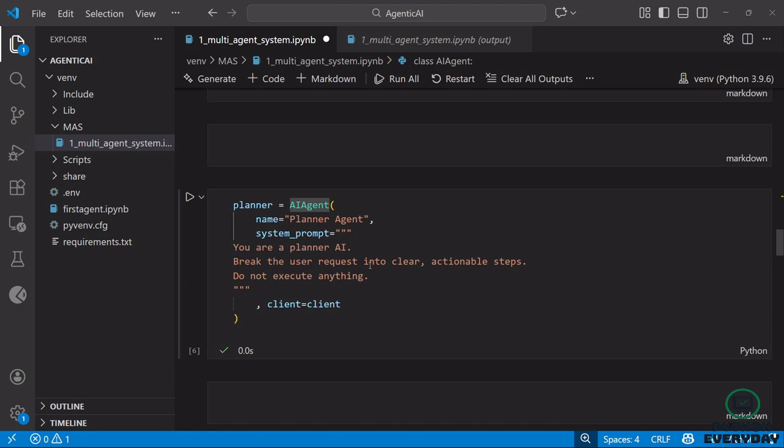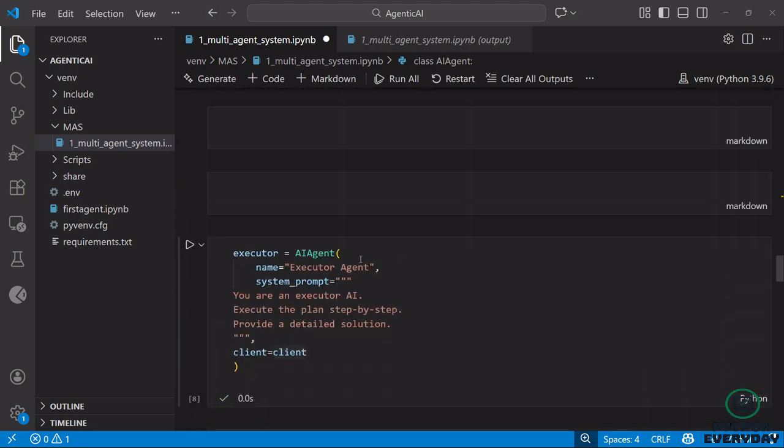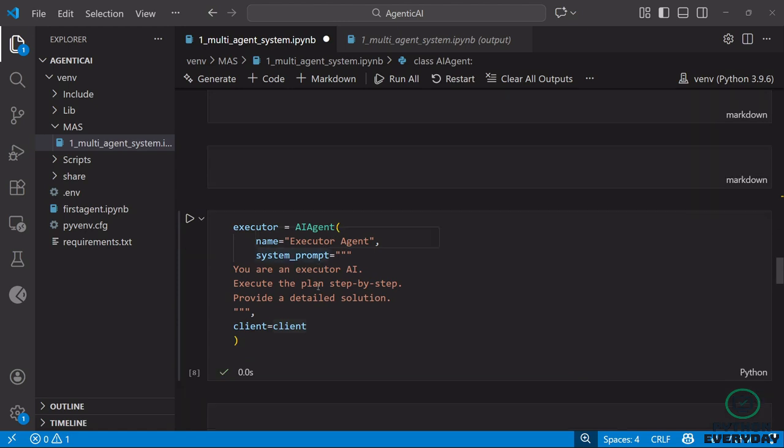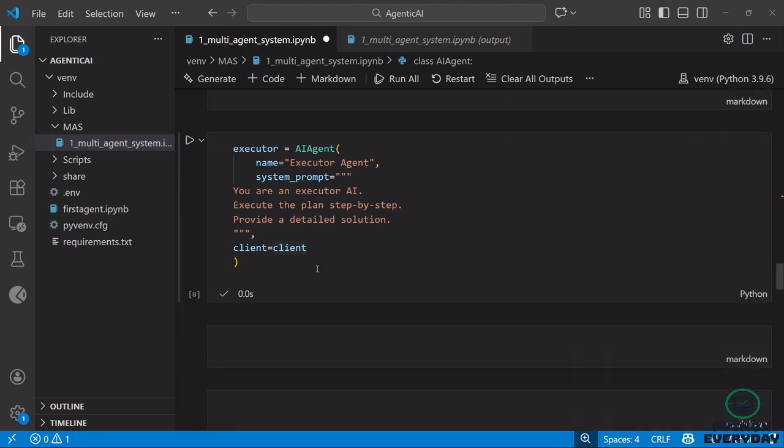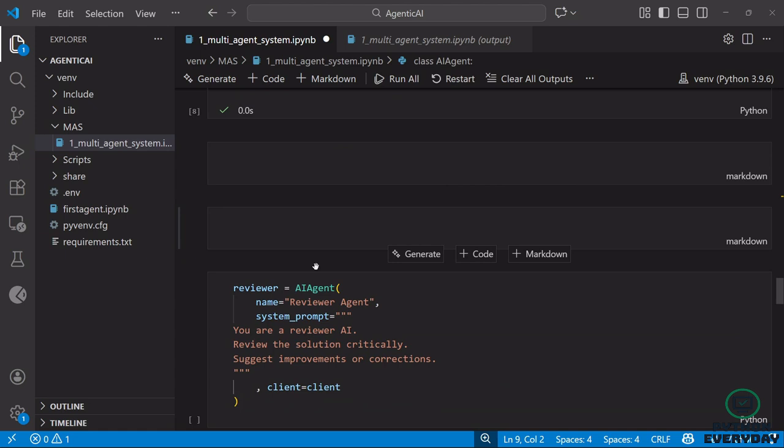Now the next part is to create our executor agent. Similarly, in the same manner, the prompt we are passing is: you are an executor AI, execute the plan step by step, provide a detailed solution. So this is the prompt for the executor AI agent. The last thing is to create a reviewer agent, because once you have planned and executed, there should be someone who will be reviewing it. So for that we are creating one more agent and naming it the reviewer agent.